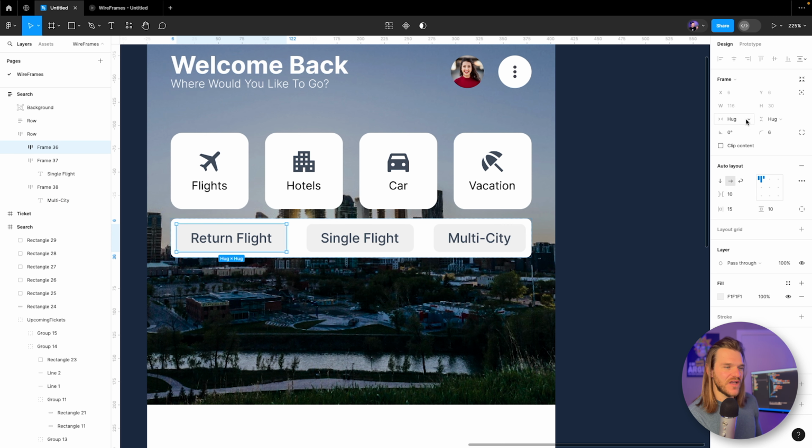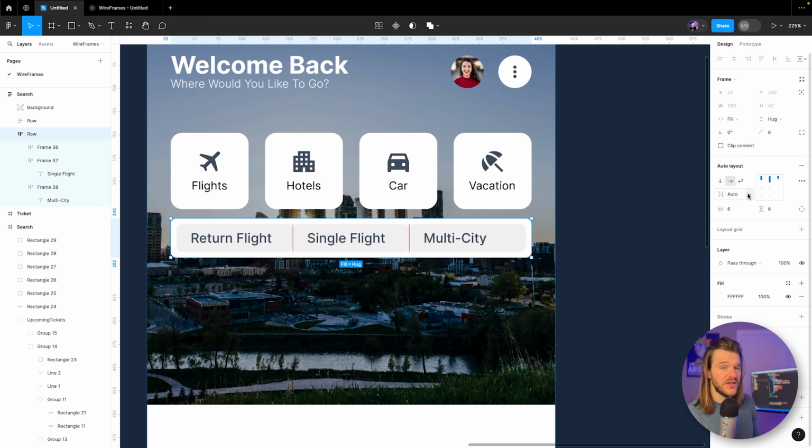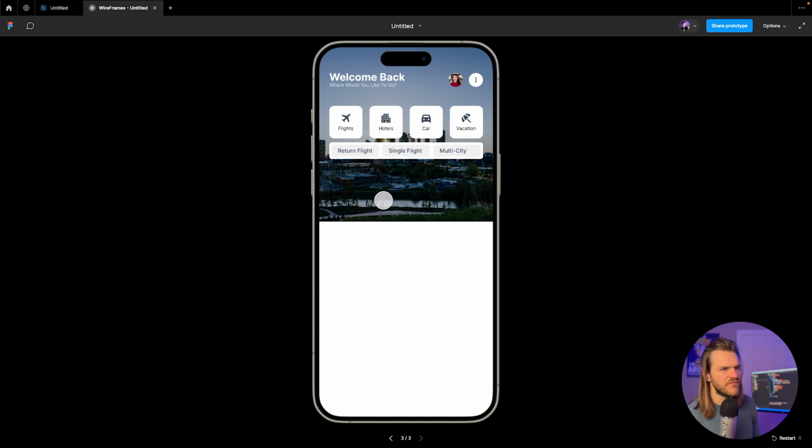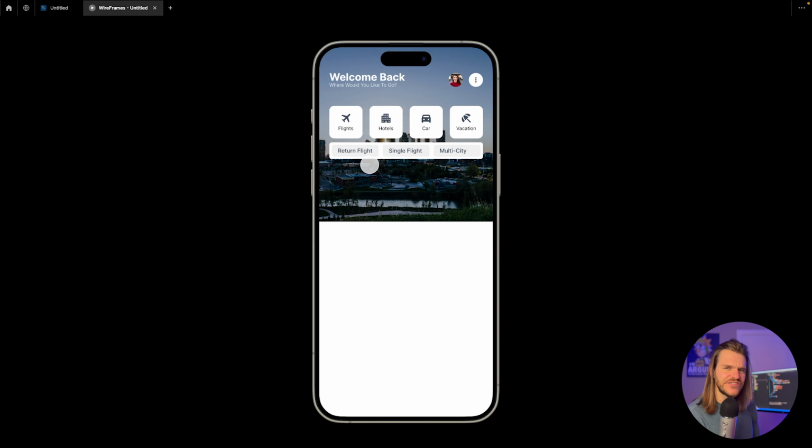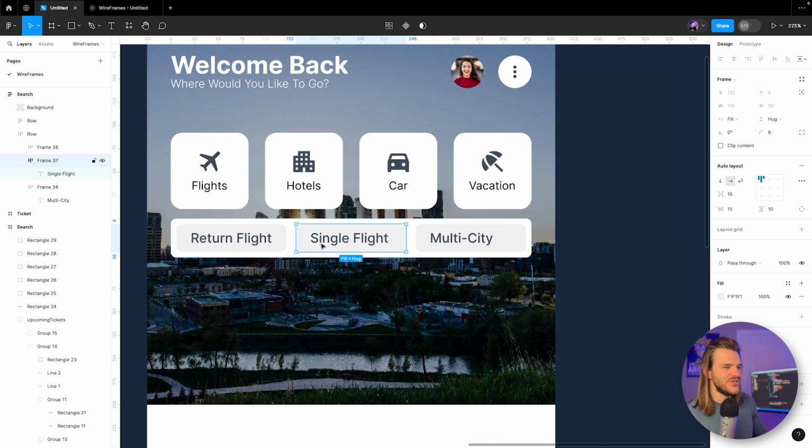We have it almost where we want. I just want to change the width to full, and take the multi-city and change that to full as well. Now the gap is going to be important, so instead of auto, we're just going to change that to 10. All right, so now going back to our design, we have return flight, single flight, and multi-city. But one thing I do want to do is turn this off for now. We can always come back to it, which is something we can always do with a design, right?